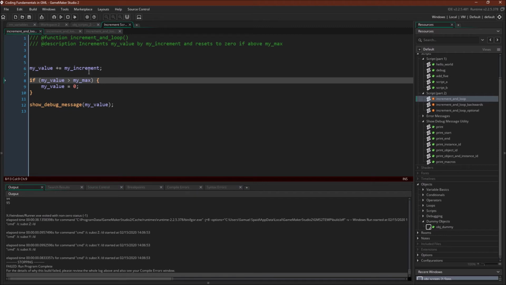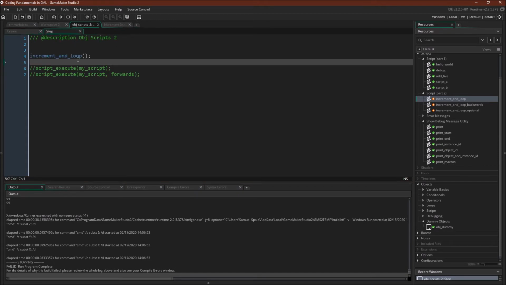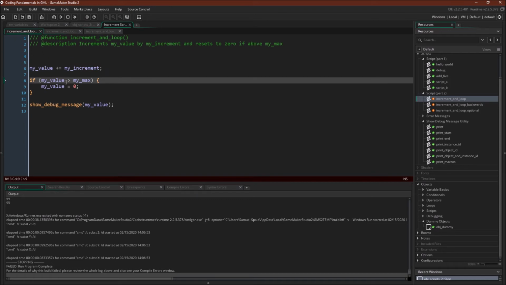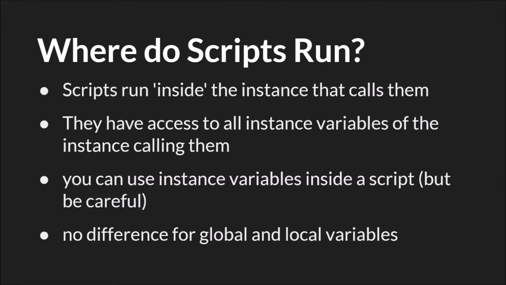If we were to put this script, increment and loop, inside of another object, it would run this script, try to access these variables, and when these variables didn't exist, cause an error and crash the game. And before moving on, just a quick note, global and local variables aren't any different in scripts.